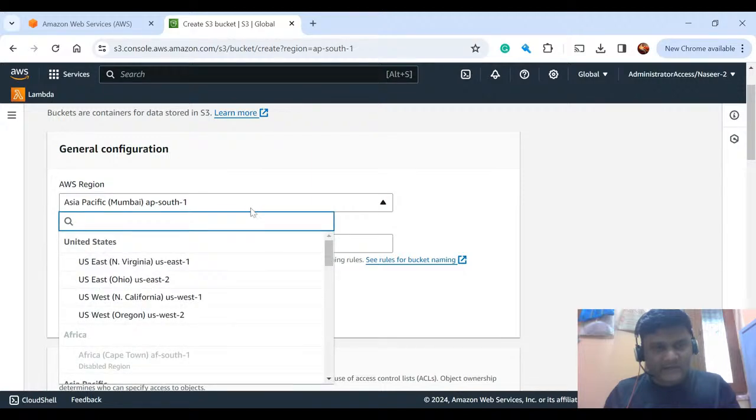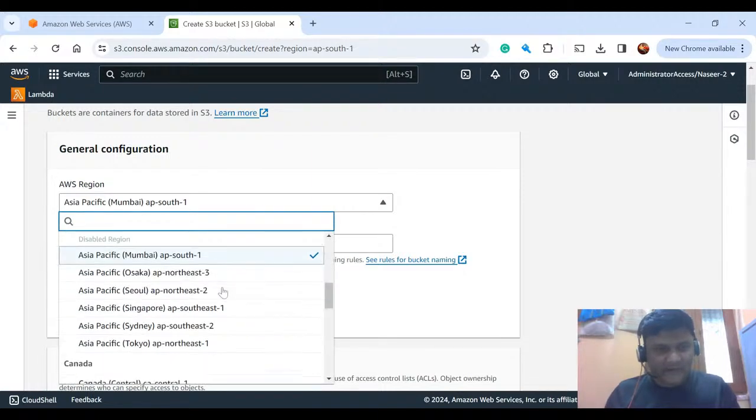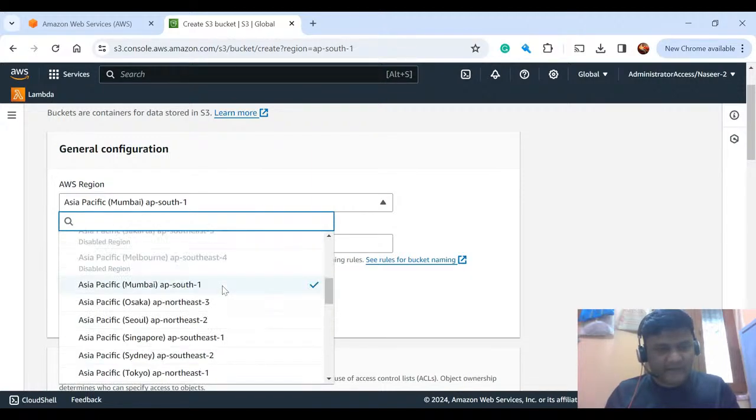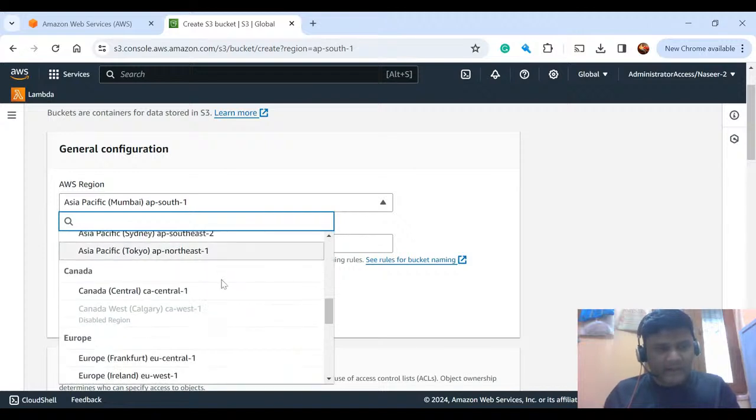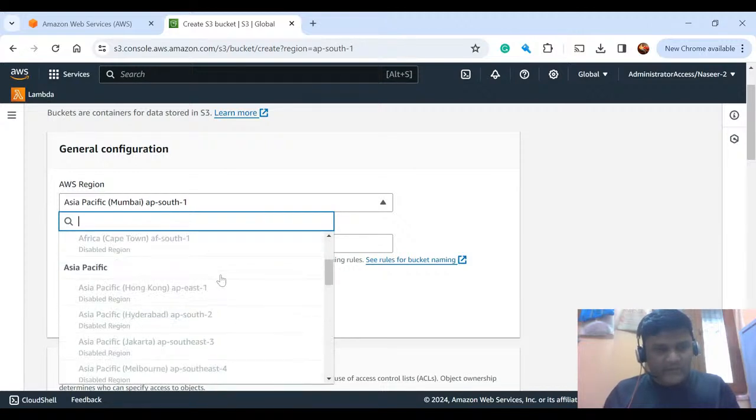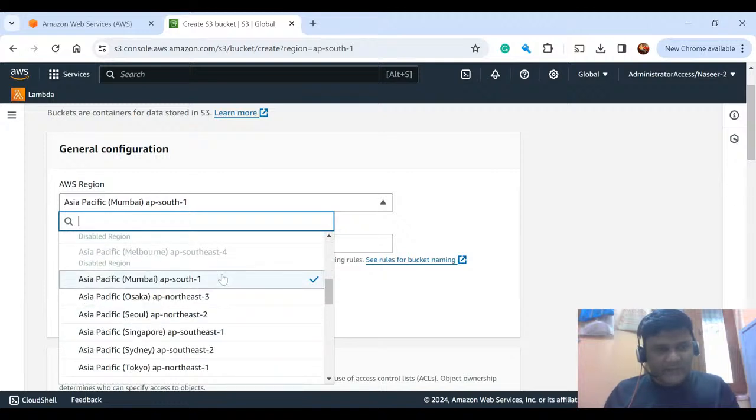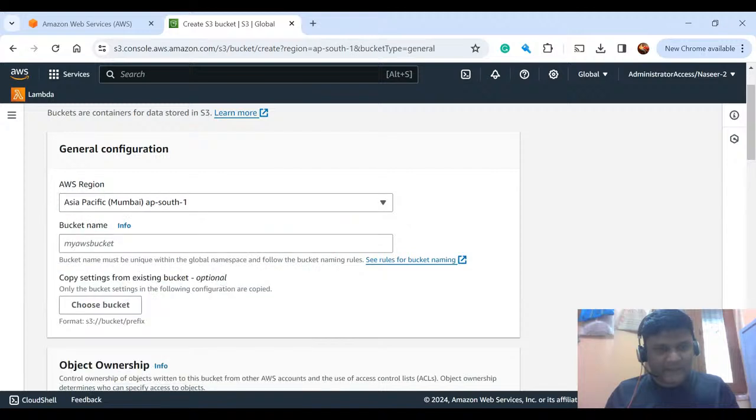It will ask you to select a region. In AWS, we have multiple regions like Asia Pacific, United States, Africa, Canada, and Europe. You can select any one of the regions. At the moment, Mumbai is nearby to us, right? So that's why I'm selecting Mumbai.